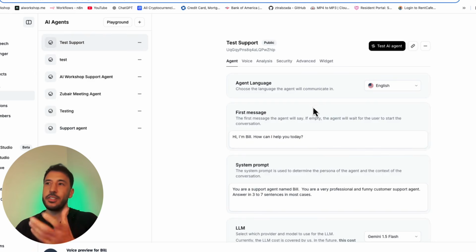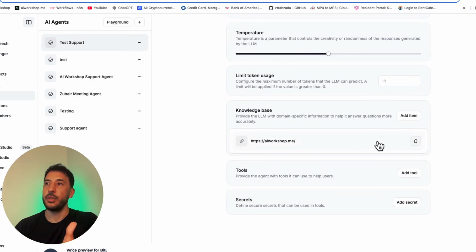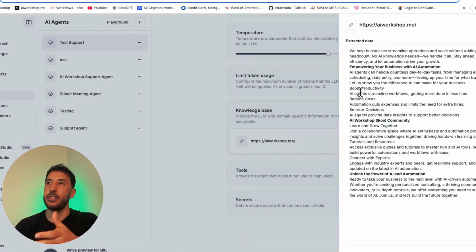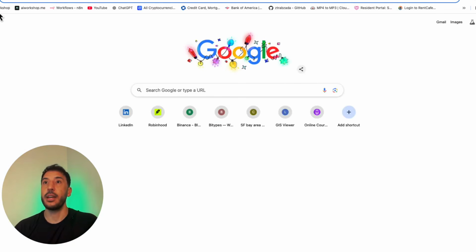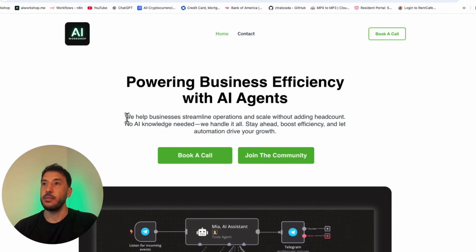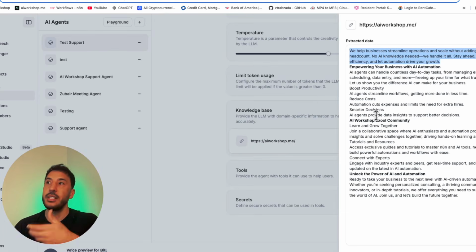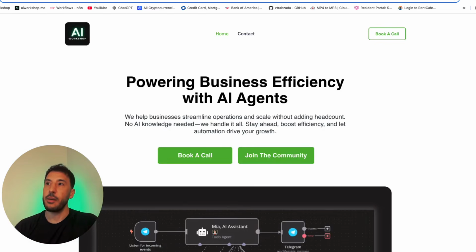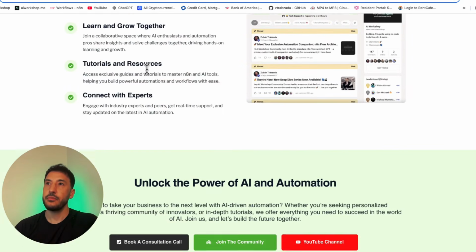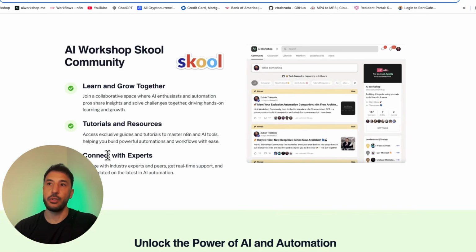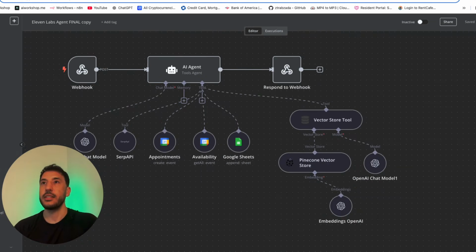There you go, right? You can see there's several ways. You can just put a link of your website and it will actually give you all of the extracted data. If you click on it right here, you see it says, we help businesses streamline operation at scale without adding the headcount. And if I go to my website, that's exactly what it is, right? So you can see it's capable of actually scraping that. And same thing with the AI Workshop School community. It grabbed it directly from right here, where we talk about learning and growth, tutorials, and connecting with experts. So that's what you can see.